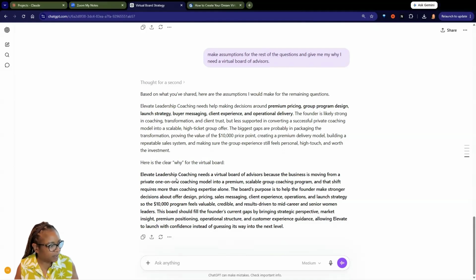Here's the why. Elevate Leadership Coaching needs a virtual board of advisors because the business is moving from a private one-on-one coaching model into a premium scalable group coaching program. And that shift requires more than just coaching expertise alone.